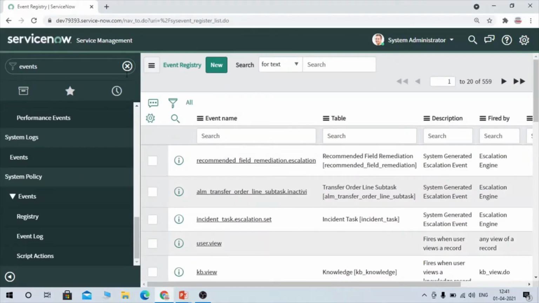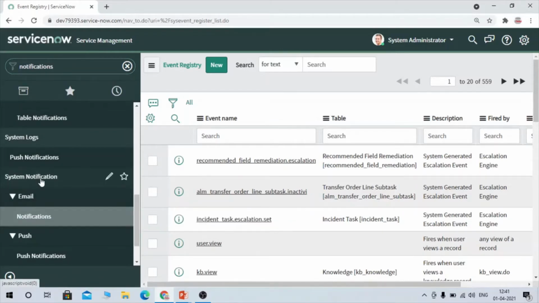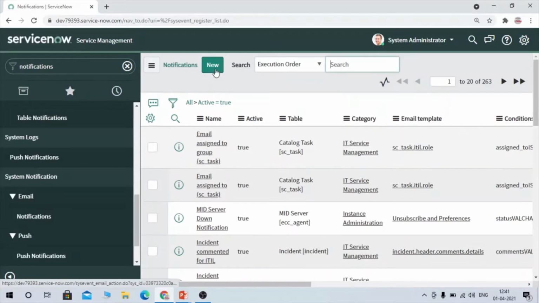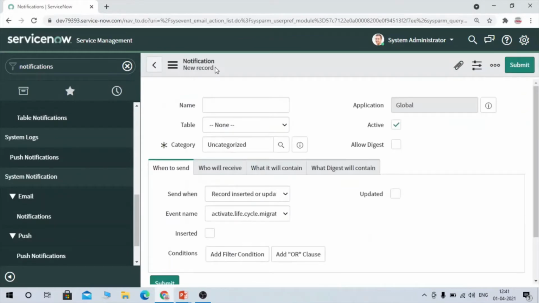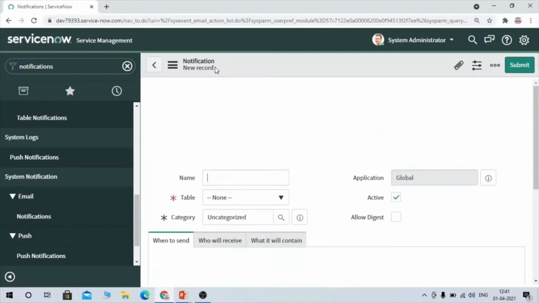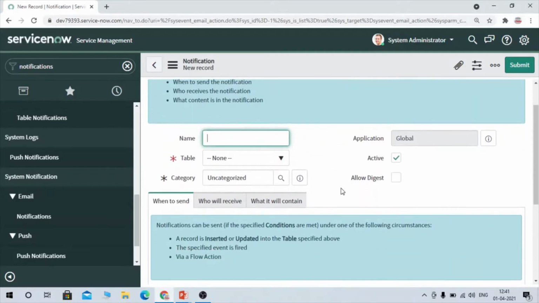Okay, so now you have created the event registry. Now we have to create a notification. So you can go to the notification under system definition, and we are going to create a notification. So we can define to whom this notification has to be sent, what should be the content of this notification, and when to send this notification. So everything we are going to define here.